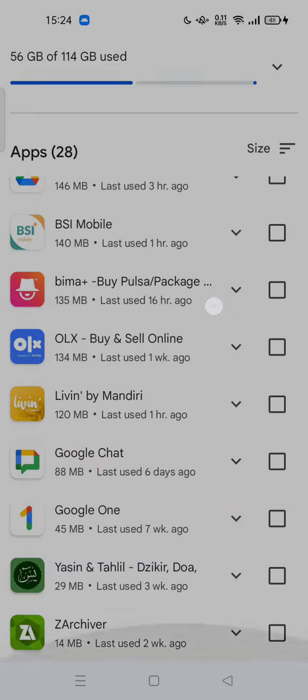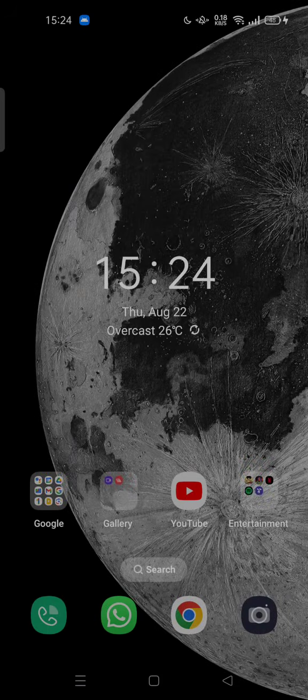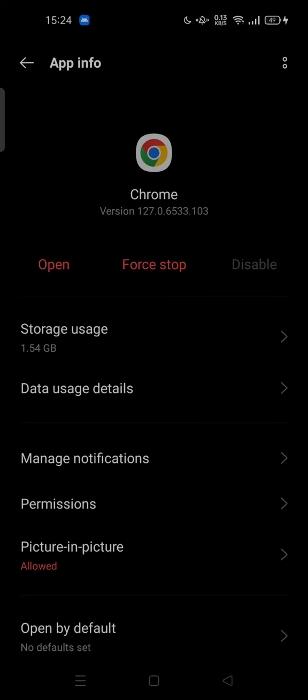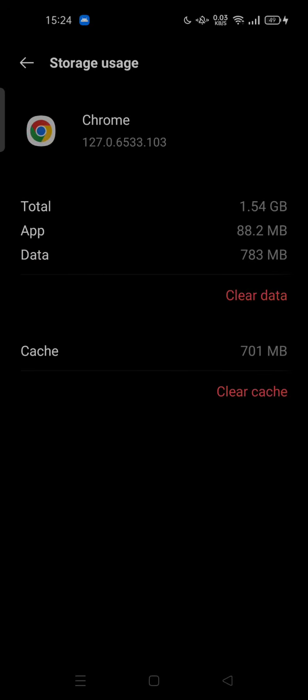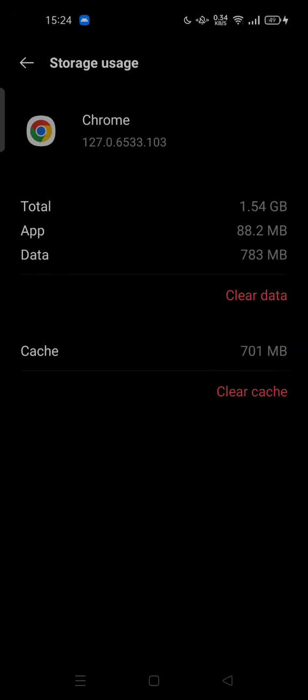you can uninstall. But if not, you can try to clear the cache of your Google Chrome. You can tap App info, tap Storage usage, and clear cache. So for example, you can clear the cache of Chrome, Facebook, Instagram, and all the social media that you have, because social media has a large size of cache, so you can clear it.